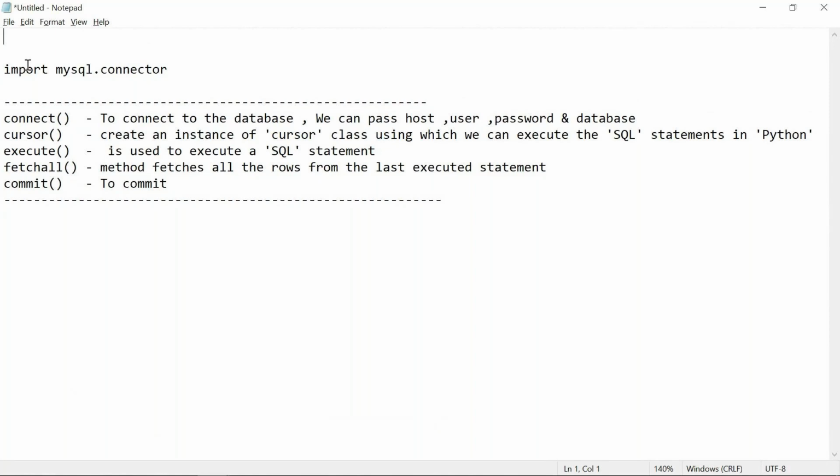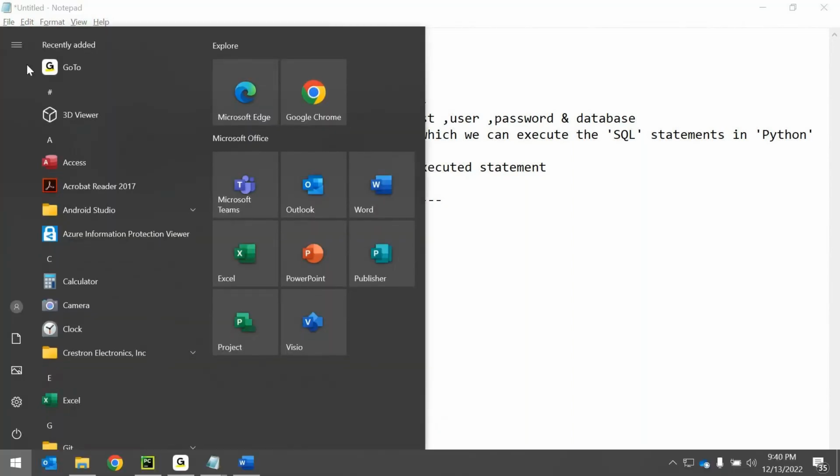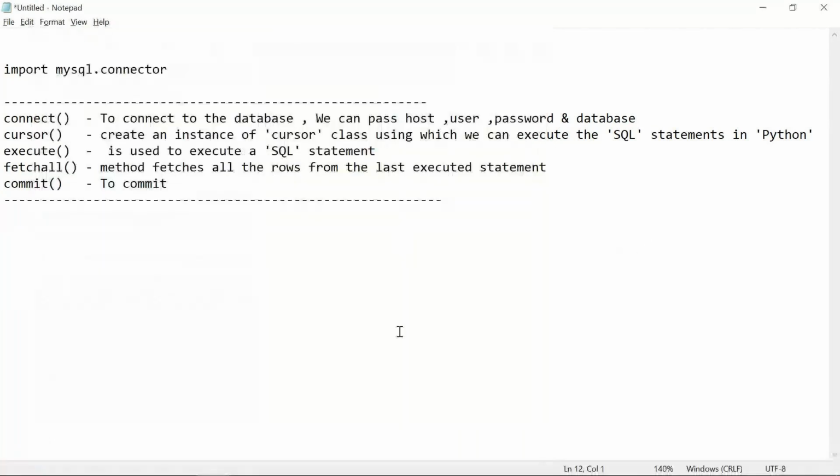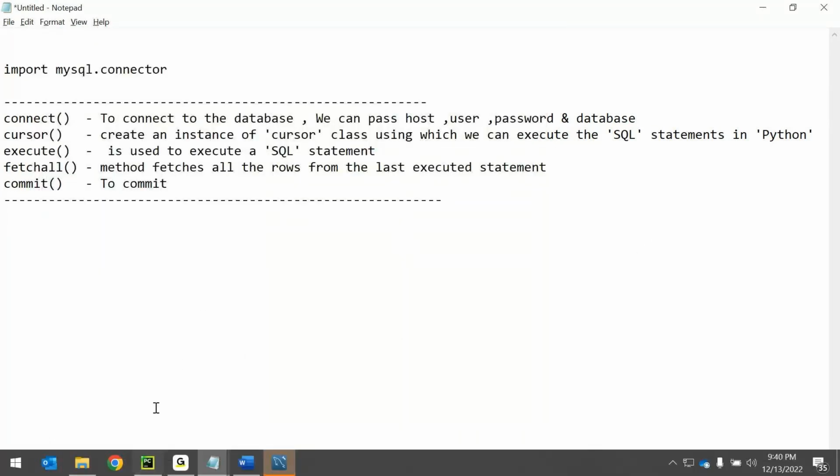Before we get started, the prerequisite is to practice all these things on your local machine, or your personal laptop. What you need is MySQL Workbench installed. I have already installed MySQL Workbench and I'm just going to open it. So here you can see MySQL Workbench.